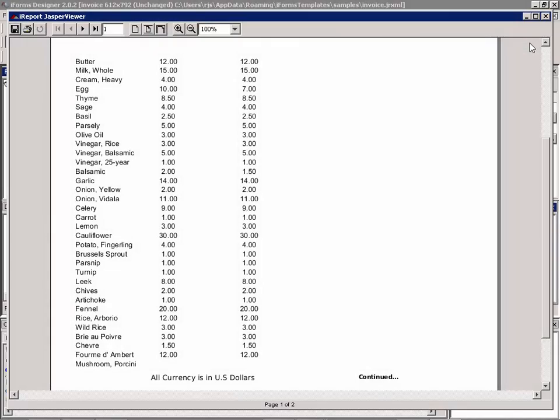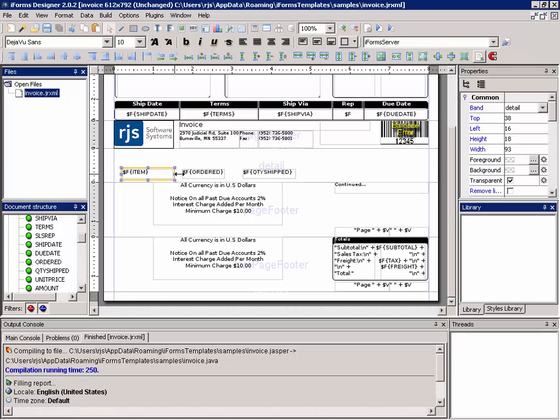When you're designing with line items, it's important to make sure that all the data lines up correctly. When the data isn't lining up, it's often because some text is wrapping when it shouldn't be, as in this example. To fix wrapping text, widen the field.